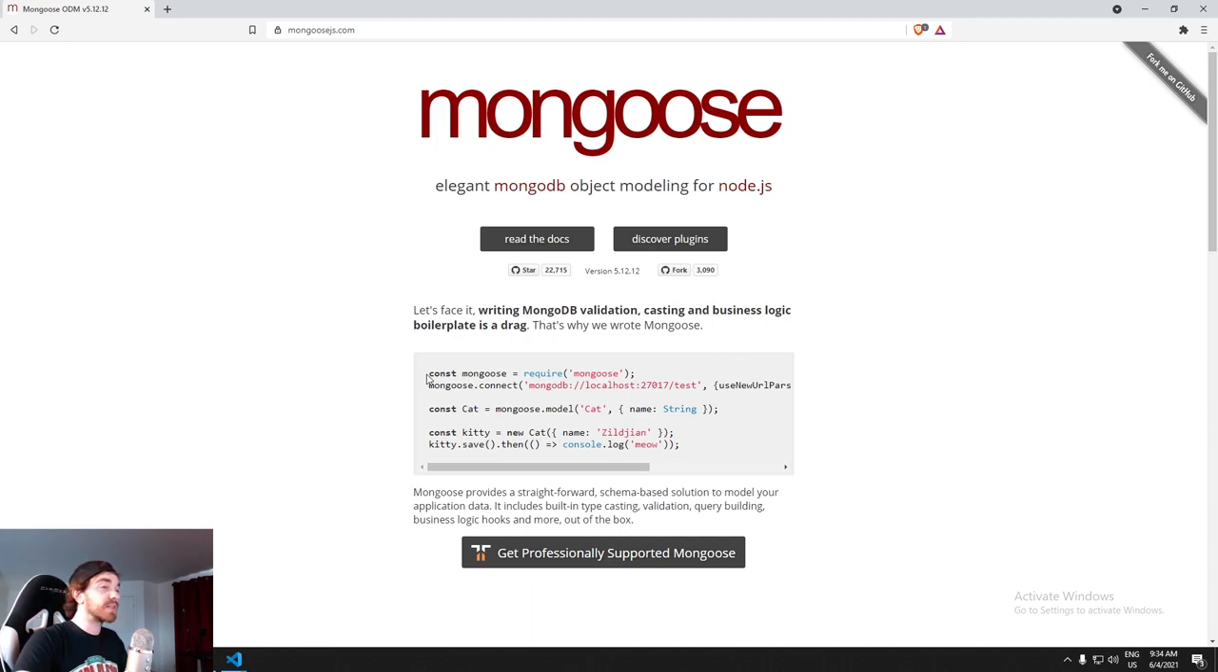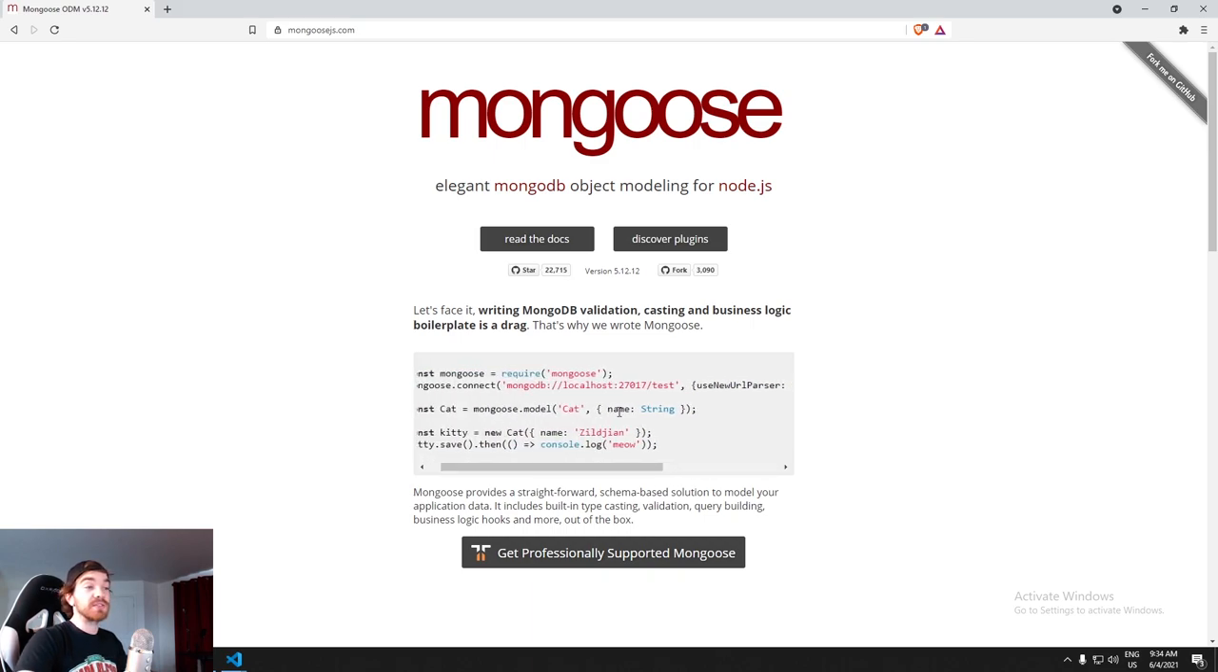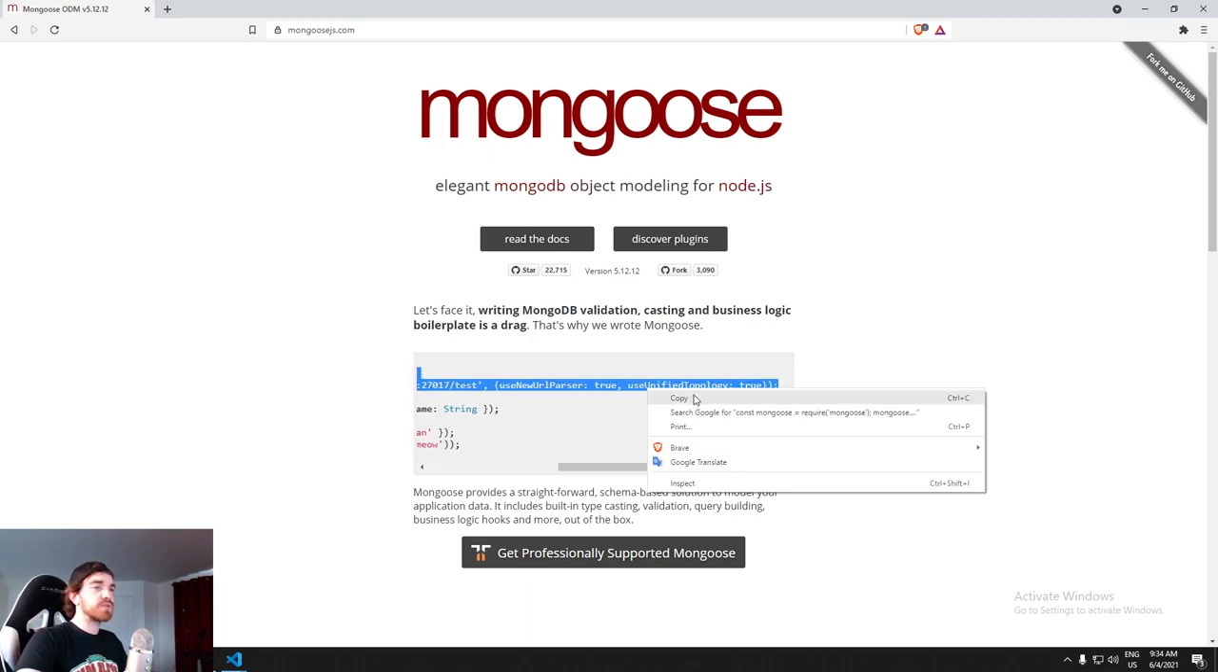And it looks a little bit like that. So when we connect, we do a require Mongoose, which is going to be the package, and then we send in a certain URL with certain parameters, and then we have access to stuff. So here we can say, hey, that's a new cat model, and we can create it, and then we can save it, and we can do all that kind of stuff. And it's going to work with the website that we looked at earlier. So I'm going to go ahead and copy these two lines of code I have over here.